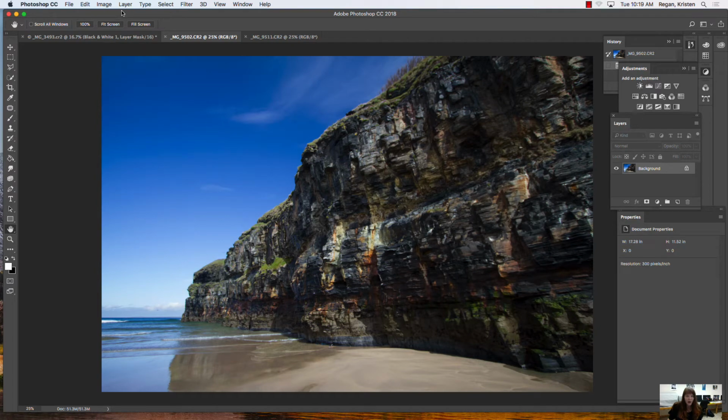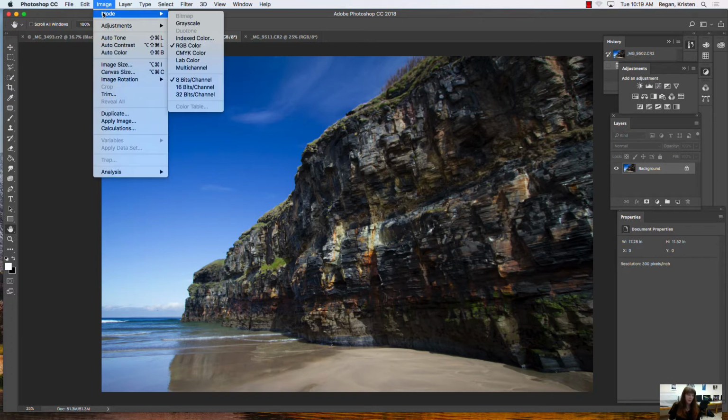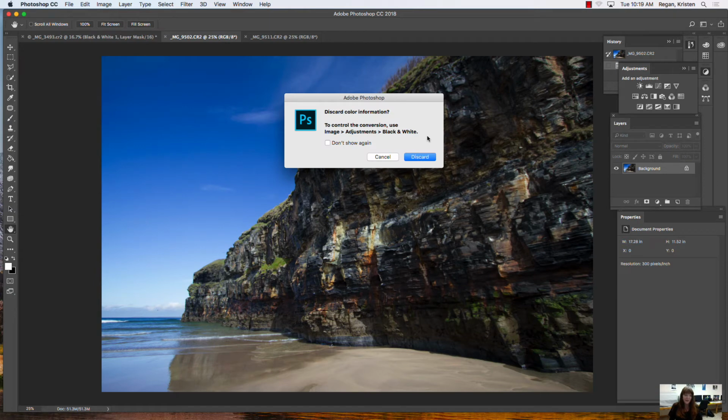All right, so I've got my file, and the easiest way to turn this into a grayscale, but the most heavy-handed, and the one that would give us the least amount of options, and it would be destructively editing, would be go to Image, Mode, Grayscale. So we're not going to do that because this is going to discard all of the image information. This actually gives us a hint.